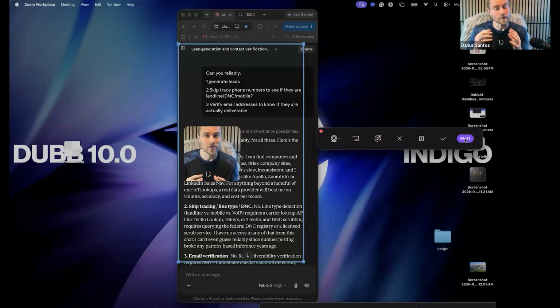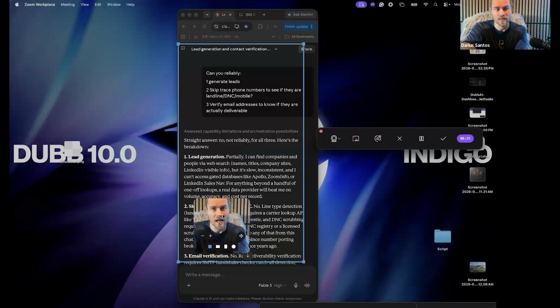If you're in sales and you've tried using AI for sales, you've probably run into this question. So here's the thing from Fable, right? Can you, Fable, Claude, or ChatGPT, doesn't matter, can you reliably generate leads? What about skip tracing phone numbers to tell me if they're do not calls or cell phones? How about verifying the emails so I don't burn my email sending to bad emails? The answer is no, none of these, none of them reliably, consistently.